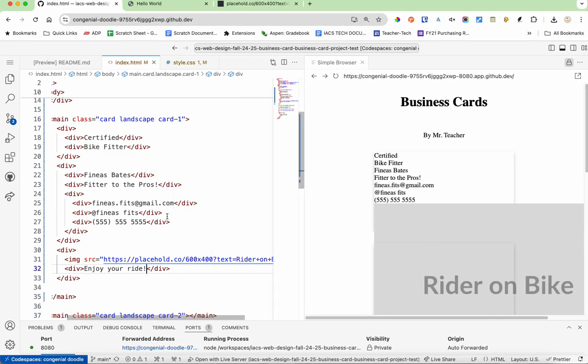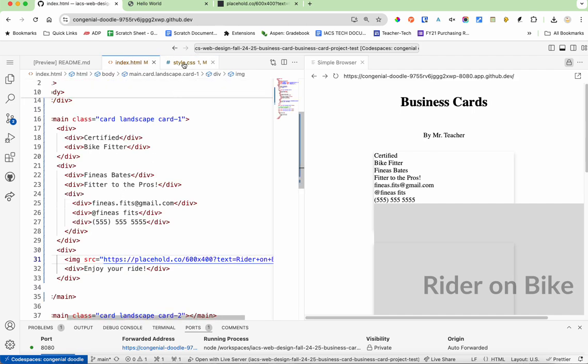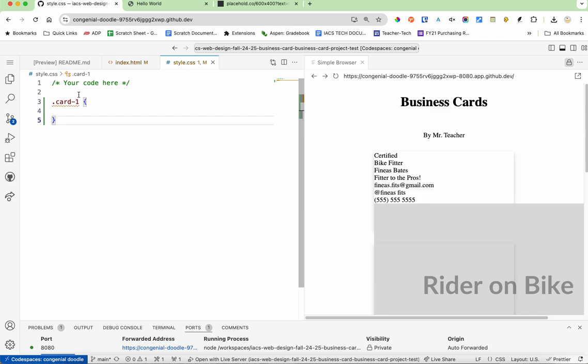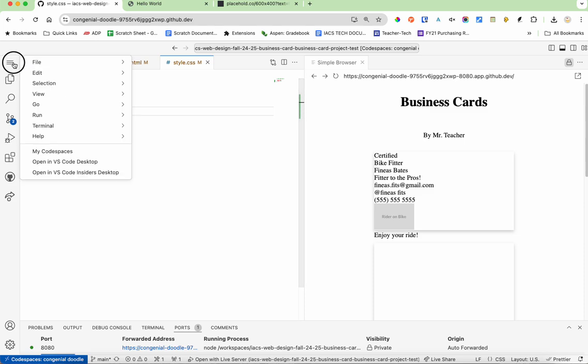Obviously, it doesn't currently look right. So in order to style these elements, we're going to need to go to our style sheet. And we have a few options. We can use our child selector. So let me start with just that image. I can go card1 image, and I can say something like width is 1 inch. So now the image will be smaller.